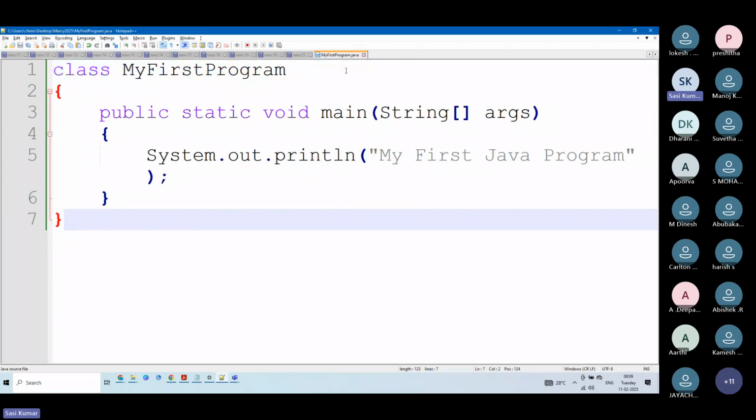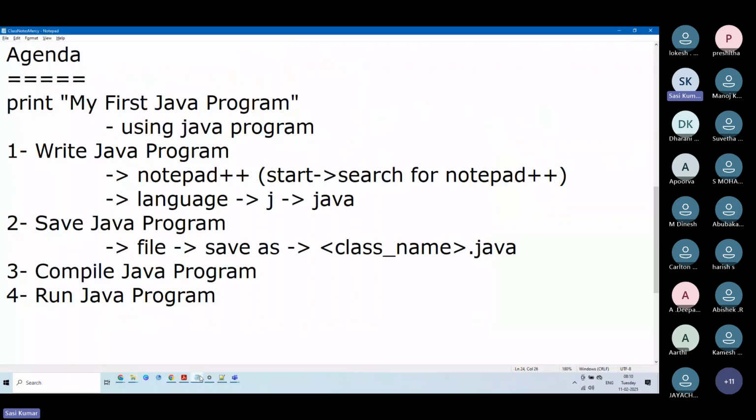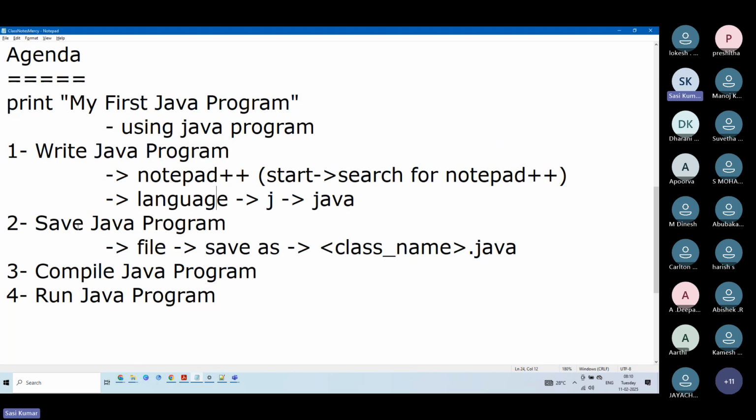So there is a new file that needs to be saved in my folder. Let me cross check if that happened or not. Oh, you can see this. There is my first program and the Java file got created. That's so great, which means our second step of saving the program is completed. We are able to complete 2 steps out of 4. I'm able to write the Java program and I'm able to save the Java program, which is so great.